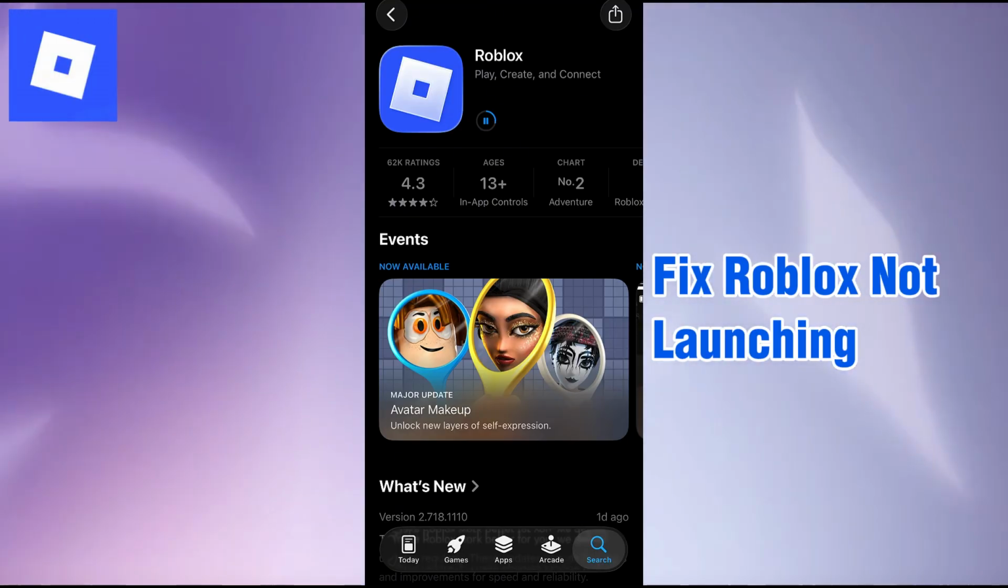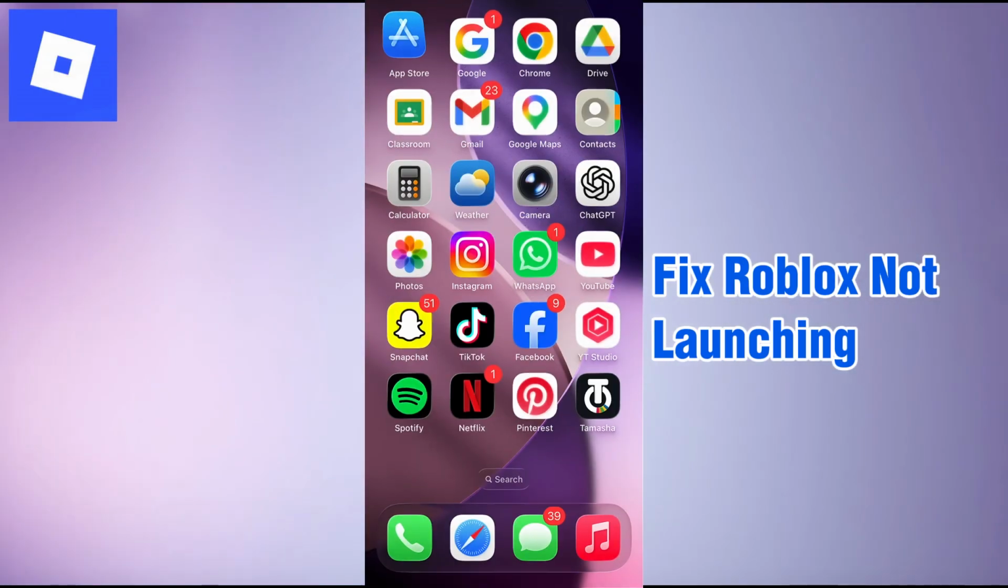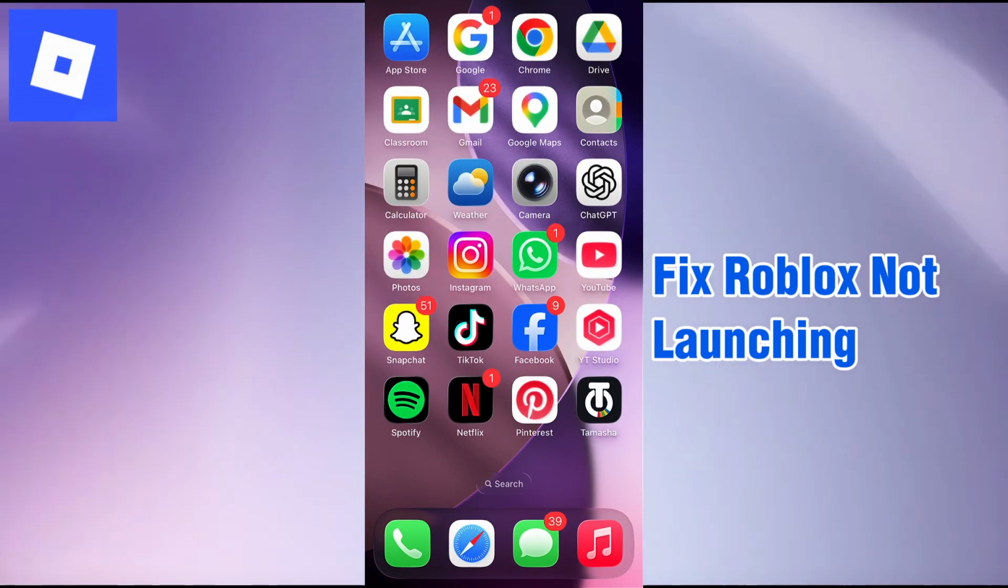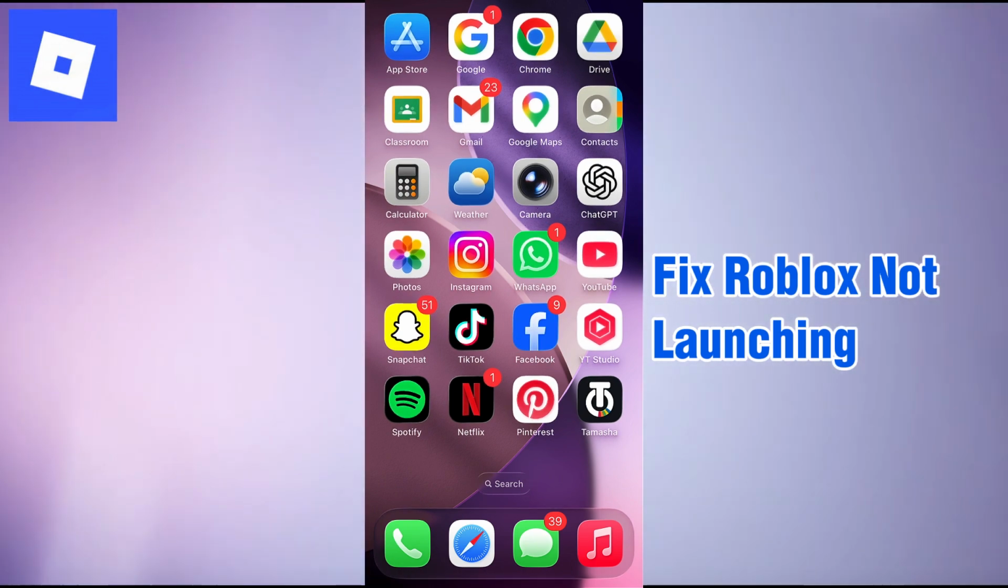Now open Roblox again after all steps. It should launch properly without any errors. If everything is done correctly, the issue will be gone. Now you can enjoy playing smoothly. That's how you can fix Roblox not launching issue easily.